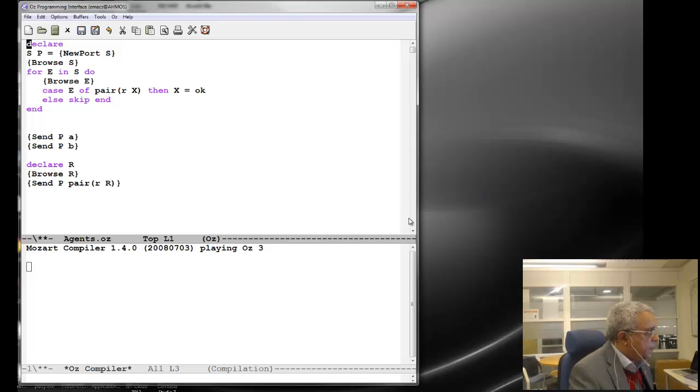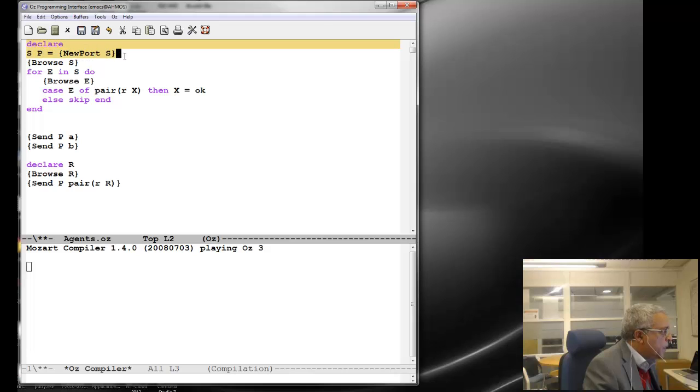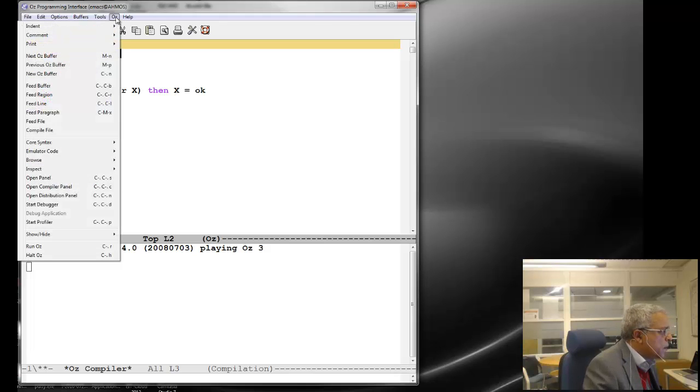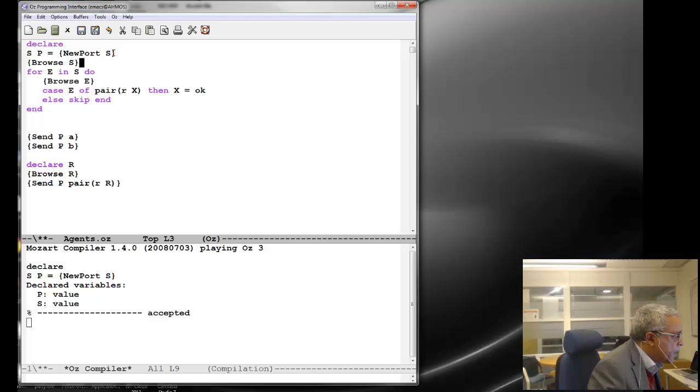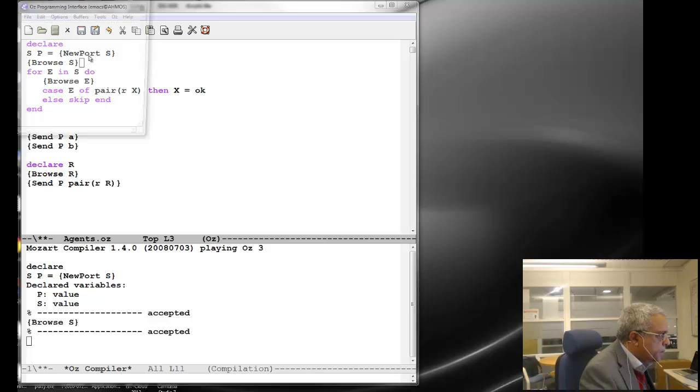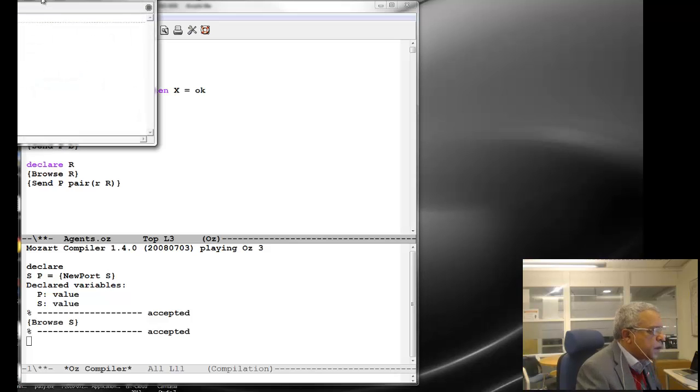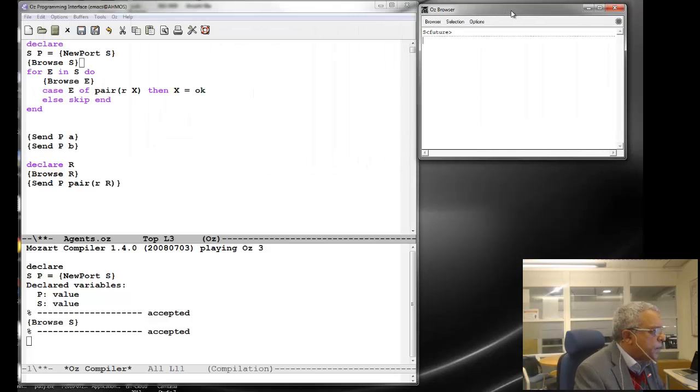So what do we have? We will start in Oz, and here we declare a port, so feed region. So here we have the port with the variable S, and P is the port, and then we browse the port. You can see it here, the port.